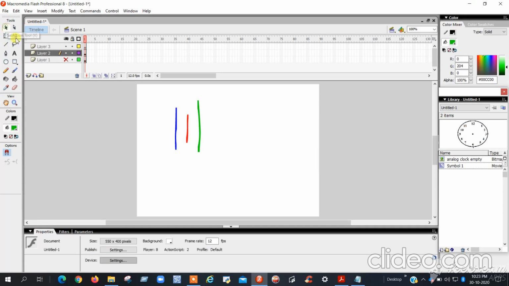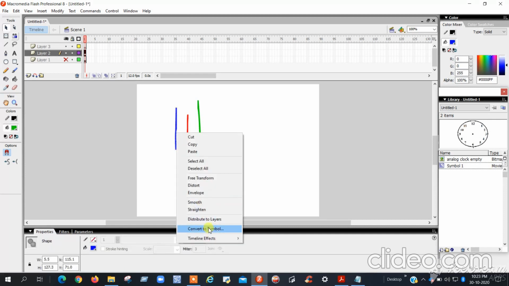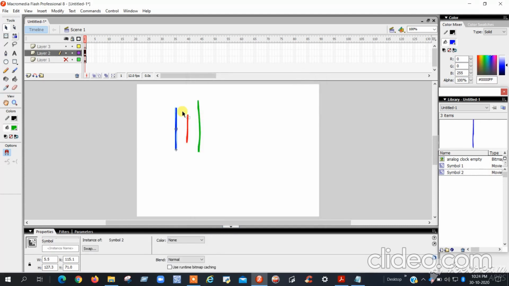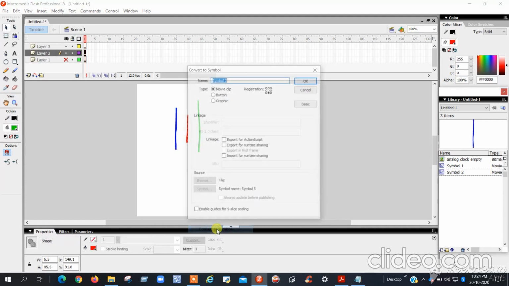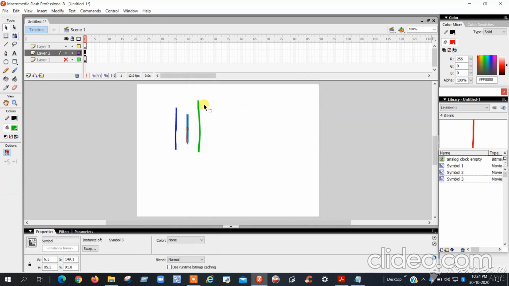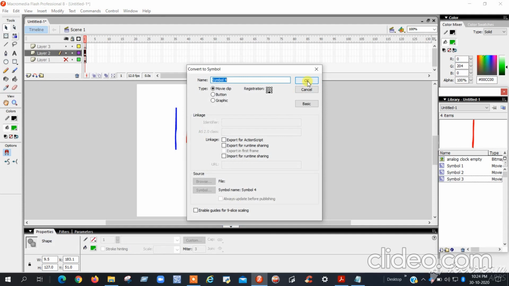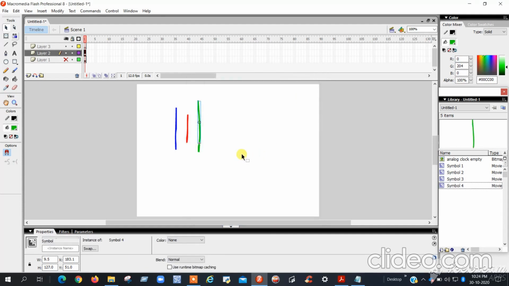Each and every line you can convert to a symbol. Select this one fully, right click, convert to symbol. See here, movie clip and the registration, then click OK. In the same way, all 3 lines you have to convert to symbols. Okay, now it is finished.